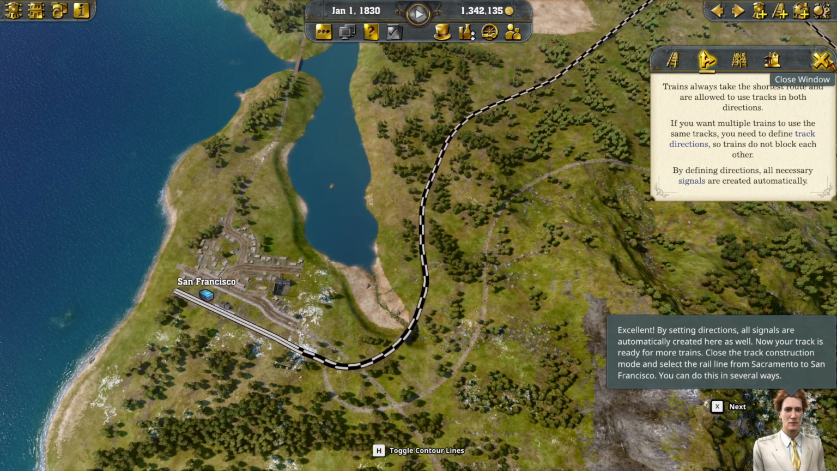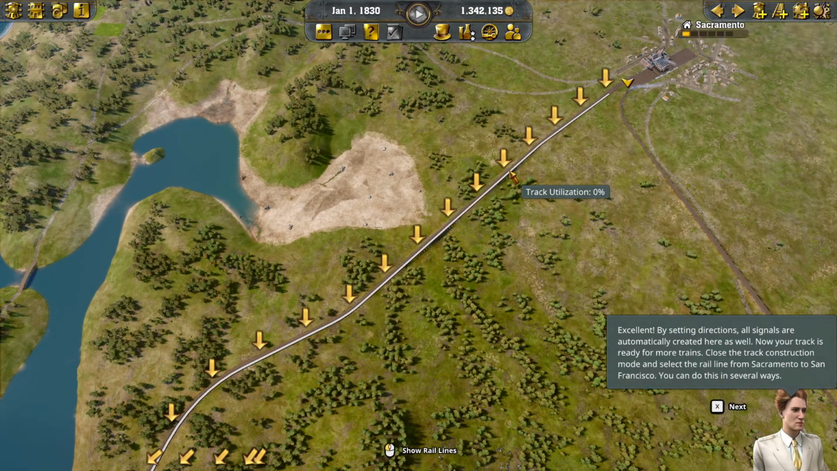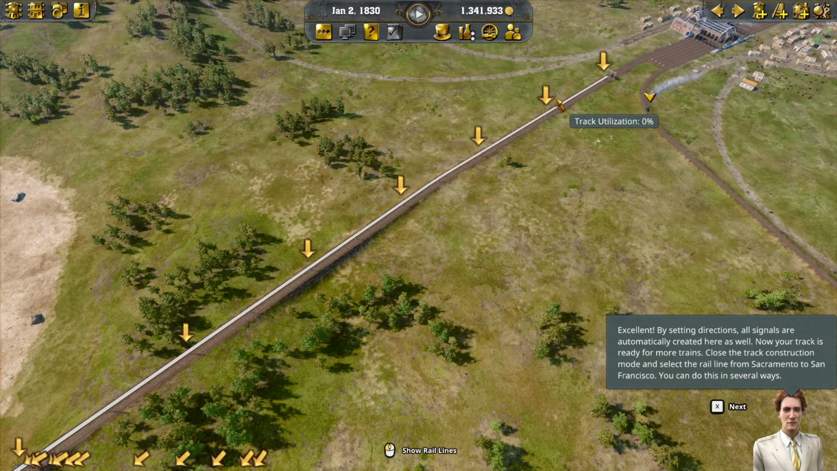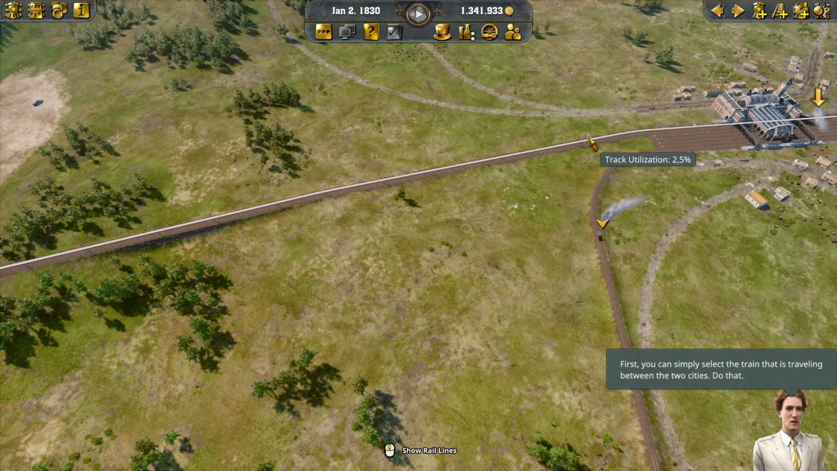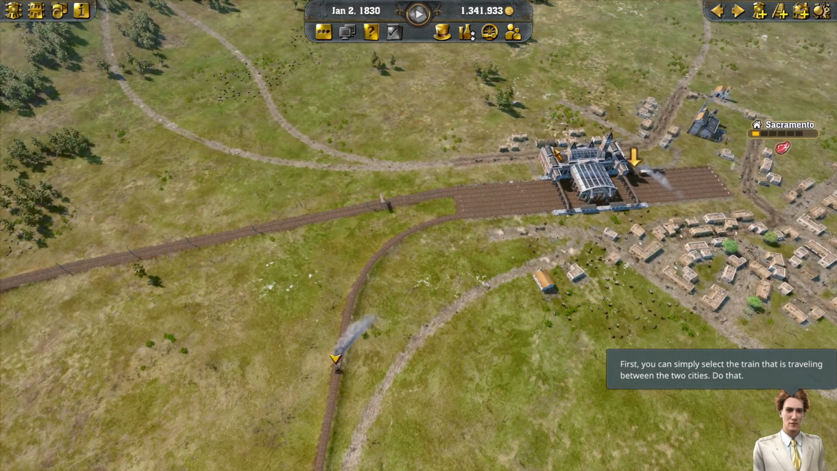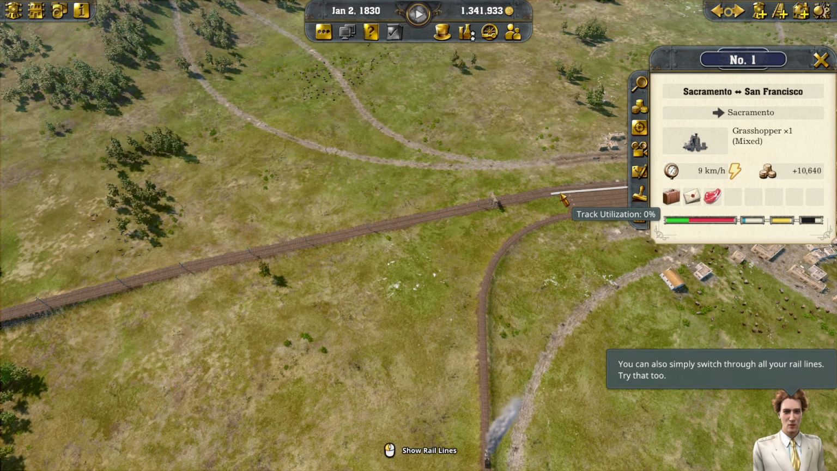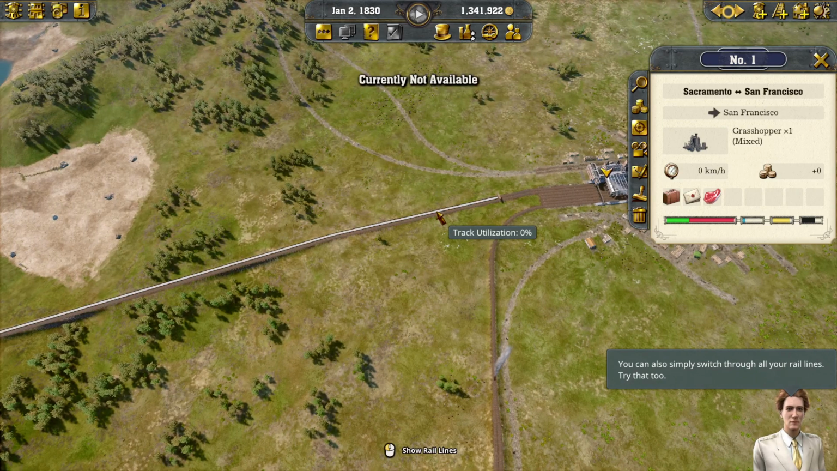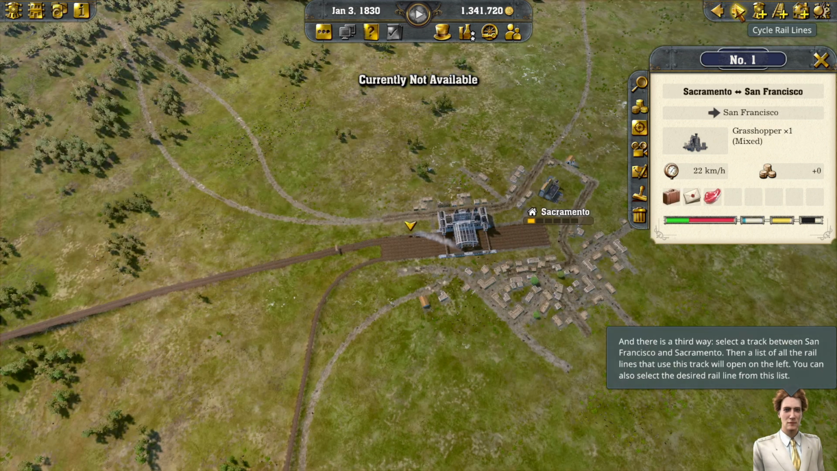Close the track construction mode and select the rail line from Sacramento to San Francisco. You can do this in several ways. How do I do that? First, you can simply select the train that is traveling between the 2 cities. You can also simply switch through all your rail lines. Try that too. Switch between all your rail lines? What does that mean? Oh, there's a button here. And there is a third way.